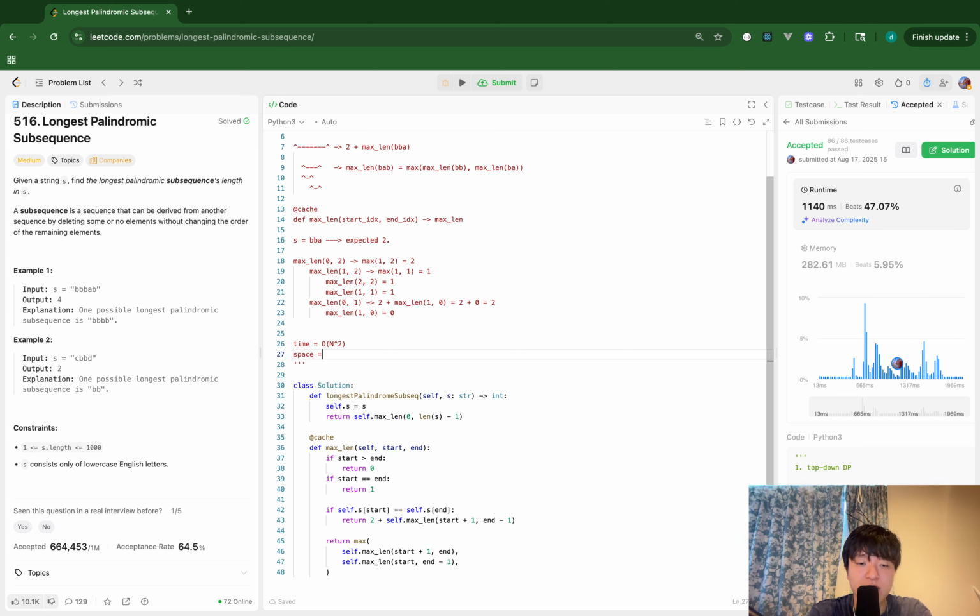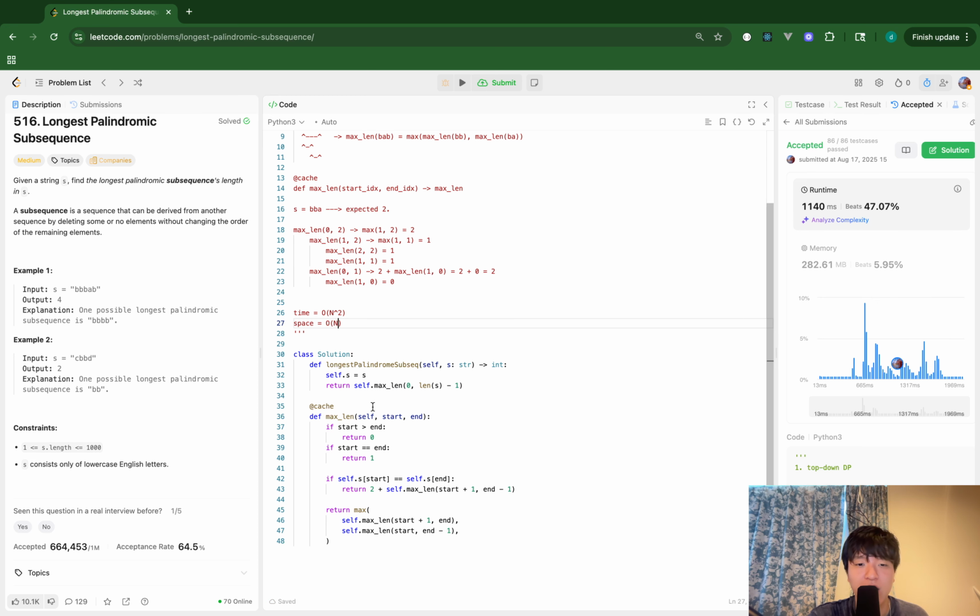For space complexity, the only space I need is the recursion stack. So in the worst case, I will start and end with the beginning of the string and end of the string. And each time, the range of the string I'm taking is decremented by length 1 or length 2. So at max, it takes n recursion stack. So it should be O of n. That's the space complexity. Okay, good.